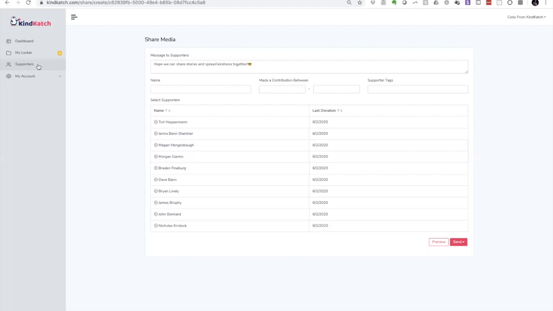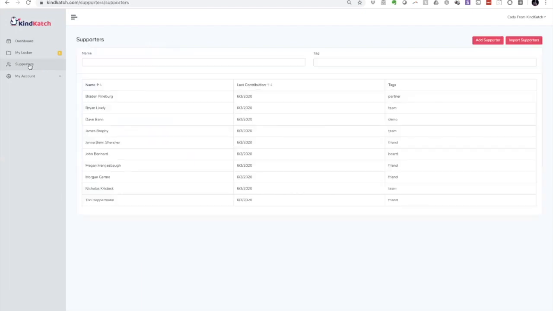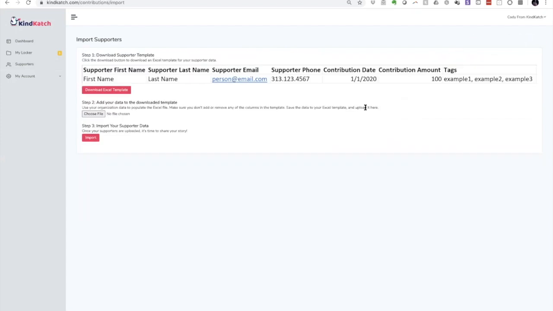Now we're going to talk about your supporters before we do a send. So in the next tab, you're going to see all your supporters. Now there's 2 ways to bring supporters into the platform. The first way is through a CSV or Excel file bulk import of your supporters. We're going to give you the headings that you need to have on that Excel file. We're also going to allow you to download an Excel template with those same headings if you'd like that help.